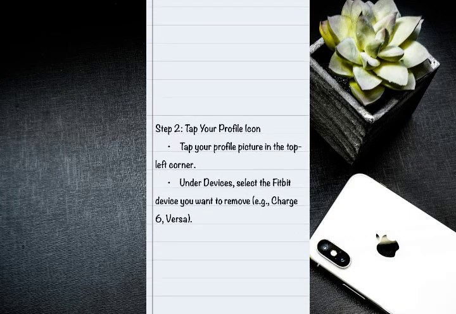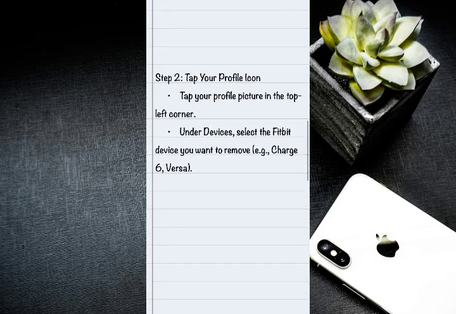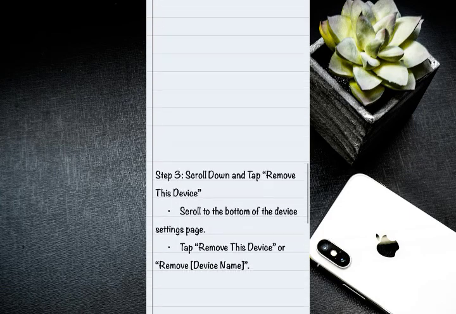Then on step two, you have to tap your profile icon. To do this, tap your profile picture in the top left corner. Under device, select the Fitbit device you want to remove. It can be your Charge, Versa, or Sense. It depends on the one you have.